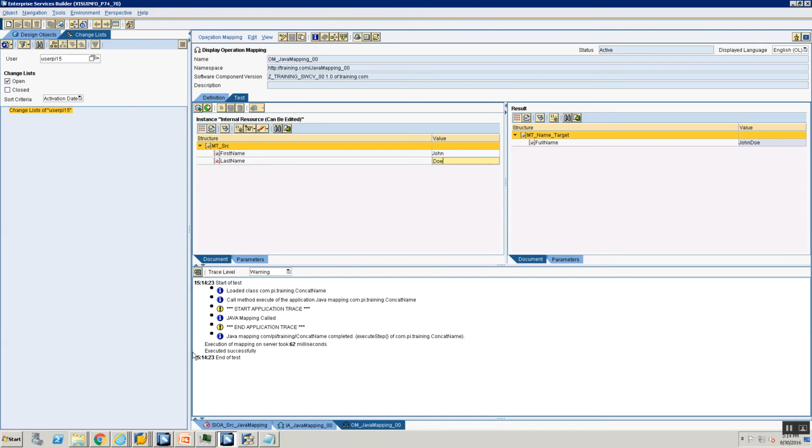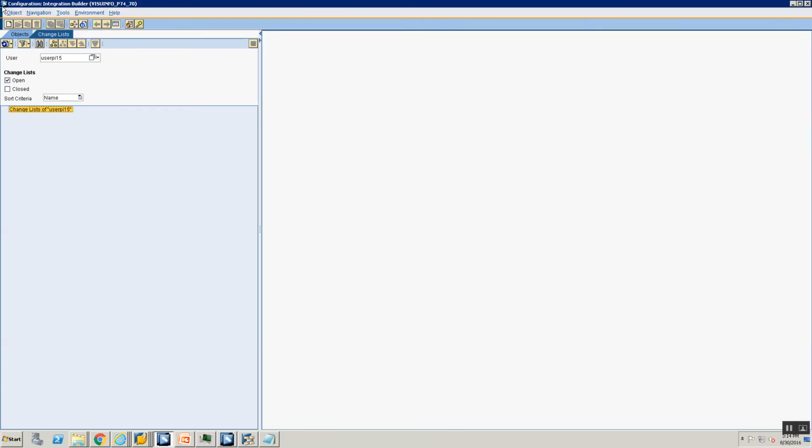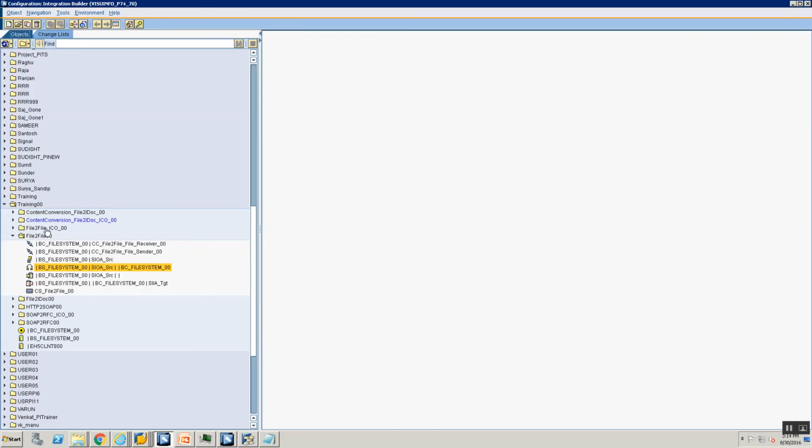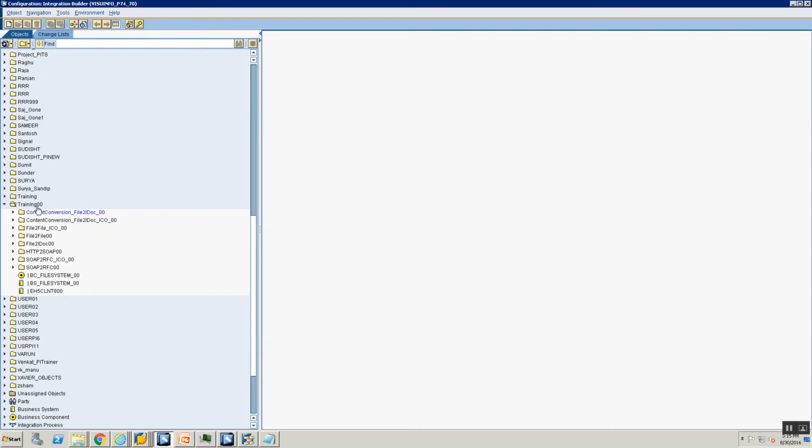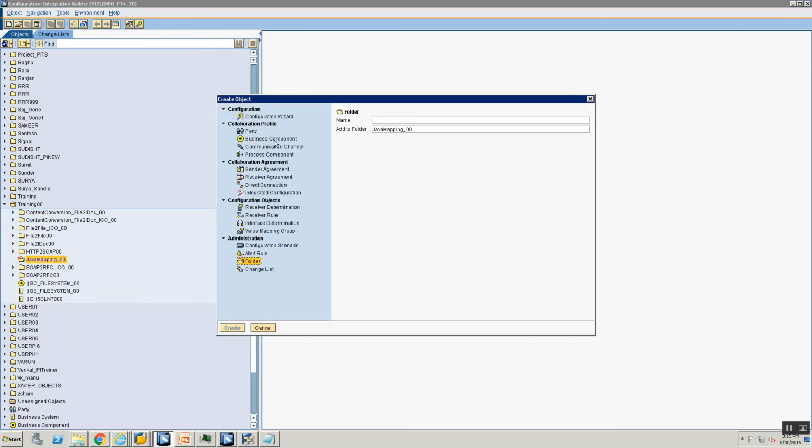And now that my changes are activated, let's go to the integration directory and now configure our interface. Okay, so I'm now going to go here. I'm going to create a folder and call it Java mapping _00. Alright, now in the Java mapping _00, let's go ahead and create a sender file adapter.